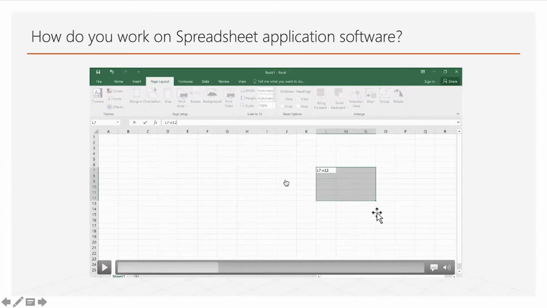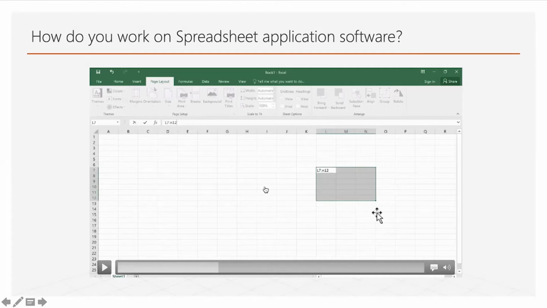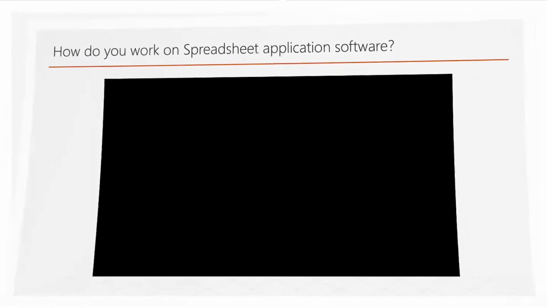Here, see, L7, you're starting the selection from L7. Then you're ending the selection at where? N12, right? So you will be writing L7 colon, you have to put a colon there, then N12. Understood? L7, then the ending cell, N12. Put a colon and write N12. That is the way of representing a range of cells.